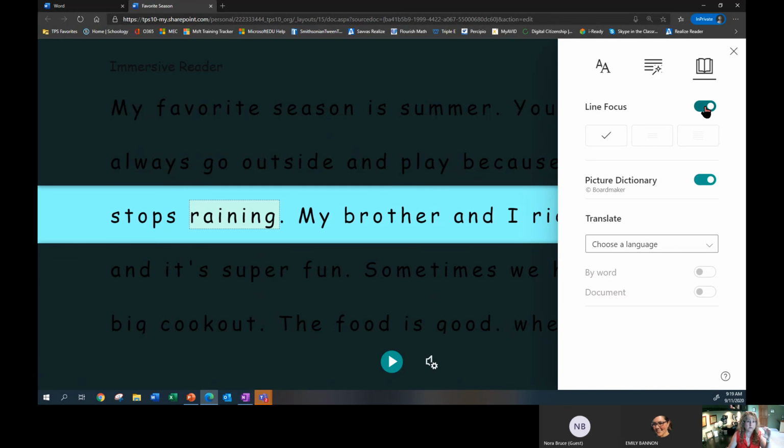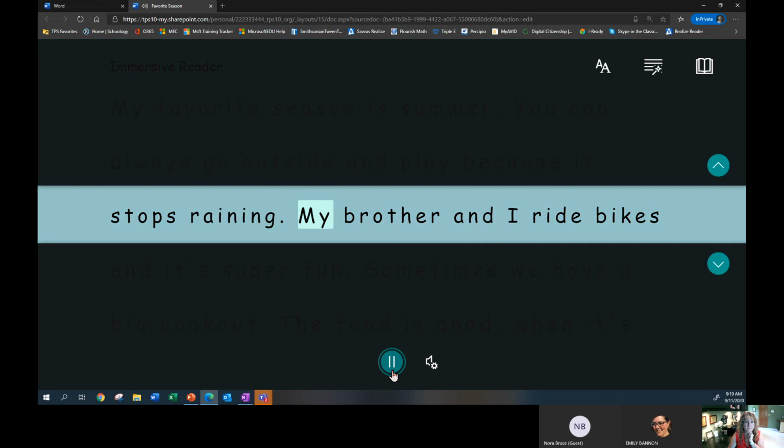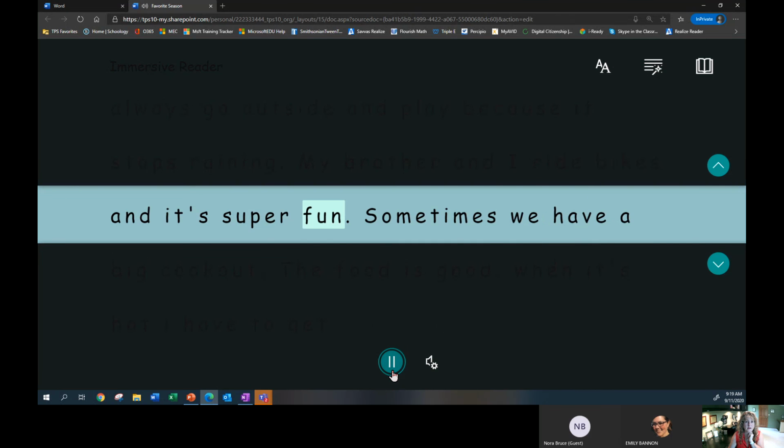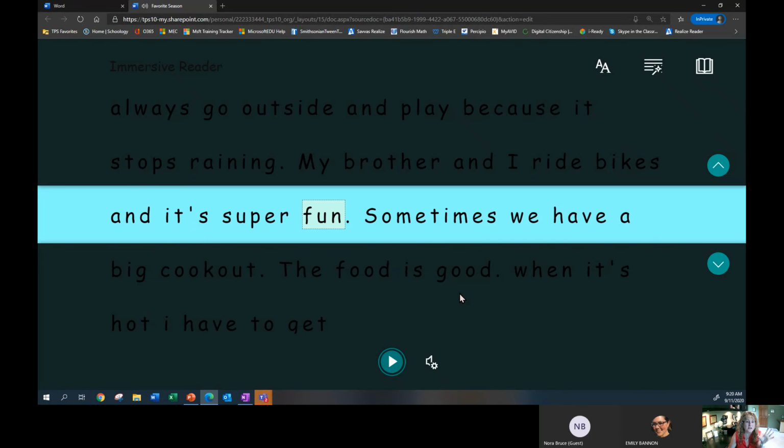It also helps to... It's raining. My brother and I ride bikes, and it's super fun. It helps for the reading. It just helps to kind of take out all that visual noise.